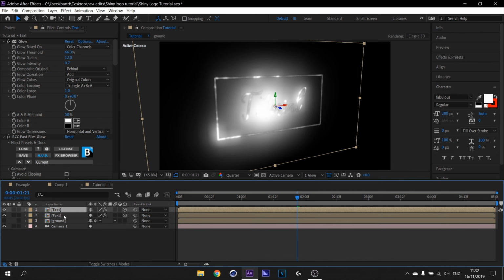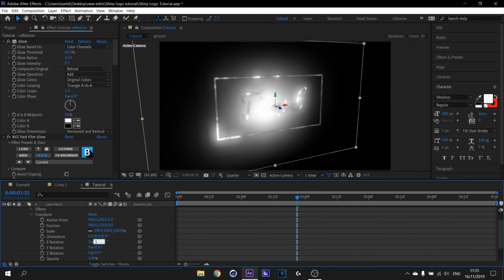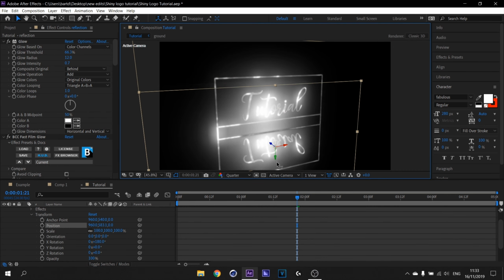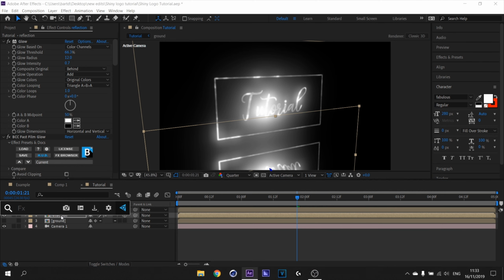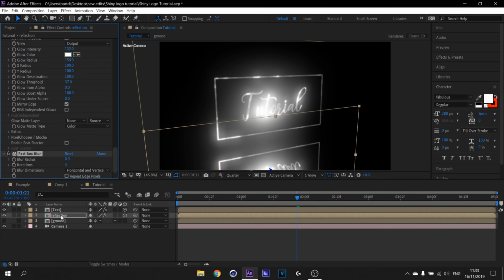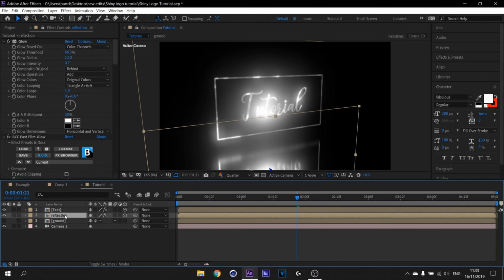You duplicate your text. It's going to be our reflection. Flip it upside down 180 degrees. Pull it down. Put on a fast box blur, vertical, just slightly. And now the magic.